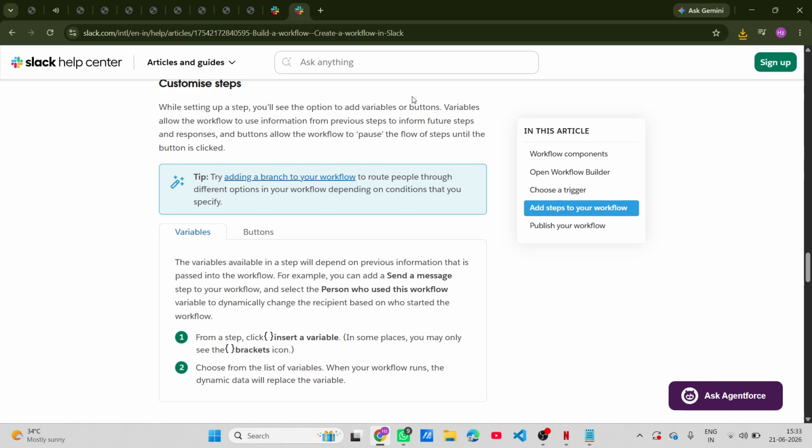While you're setting up your steps, you have options to customize as well. You can add variables or buttons. Variables help pull information from previous steps, making the workflow dynamic. If you're trying to route people through different options, consider adding branches based on specified conditions. If you want to rearrange, duplicate, or edit any of your steps, it's easy. Just hit the pencil icon to edit, use the arrows to move things around, or click the duplicate icon to copy a step. Once you're satisfied with everything, it's time to polish and publish your workflow.